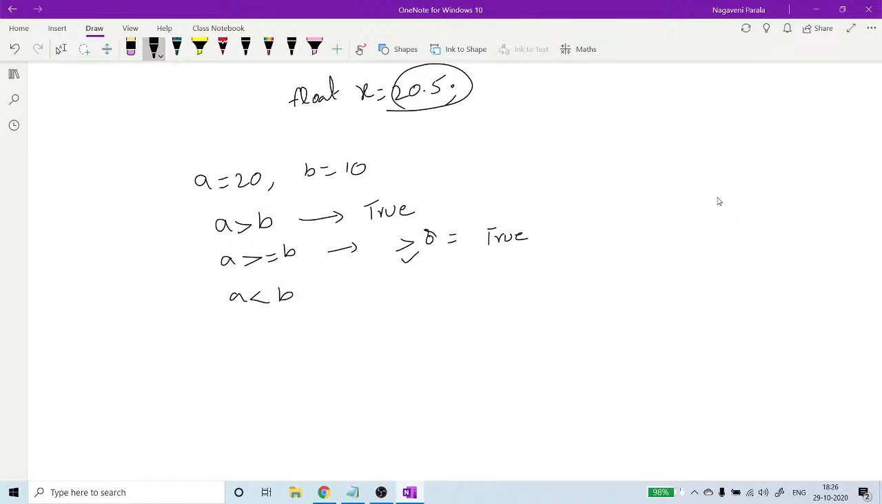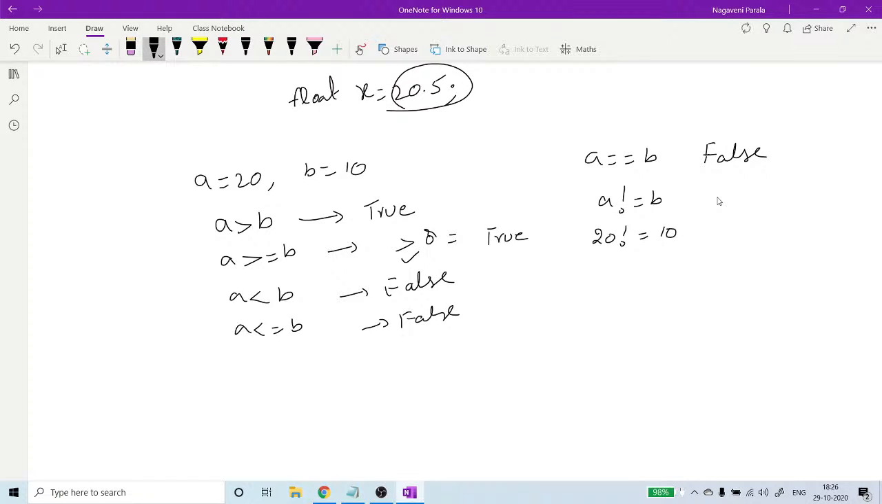Suppose a is less than b. A is definitely not less than b, so I should get the answer false. And a is less than or equal to b, also false. And I want to check a not equal to b. a is 20, and 20 is not equal to 10. If anyone thinks 20 is not equal to 10, yes, that statement is true. So you have to get the answer true.